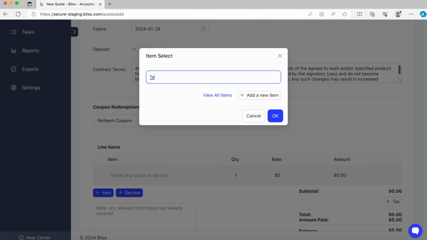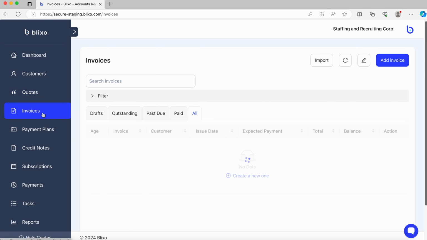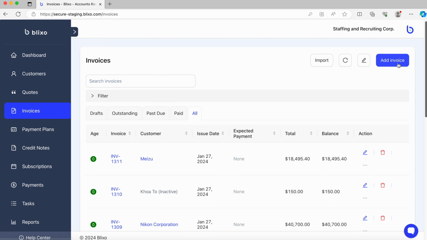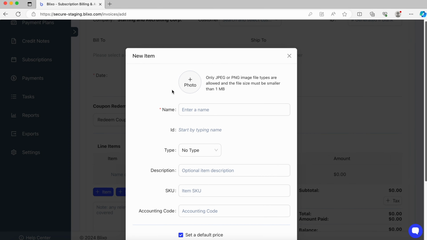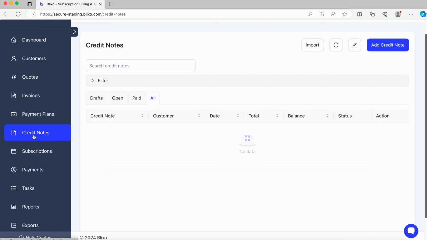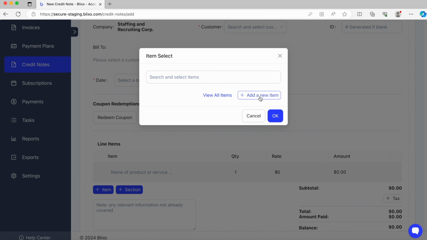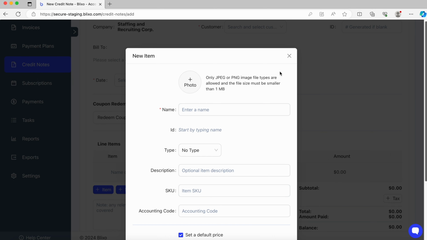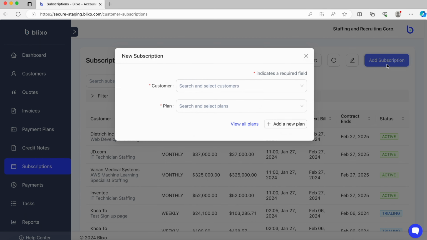Let's check it out. Success. Now, let's go through the remaining sections. Invoices, credit notes, subscriptions.